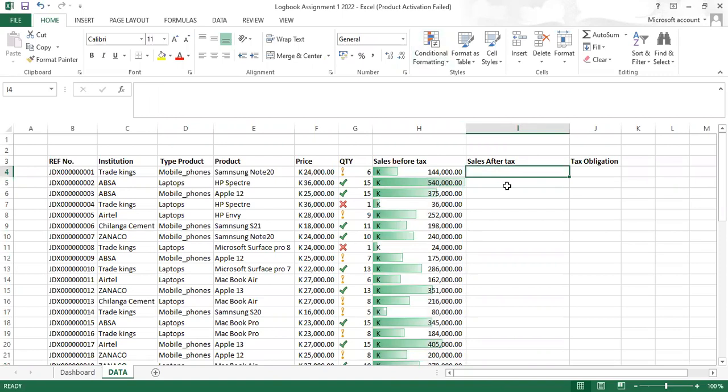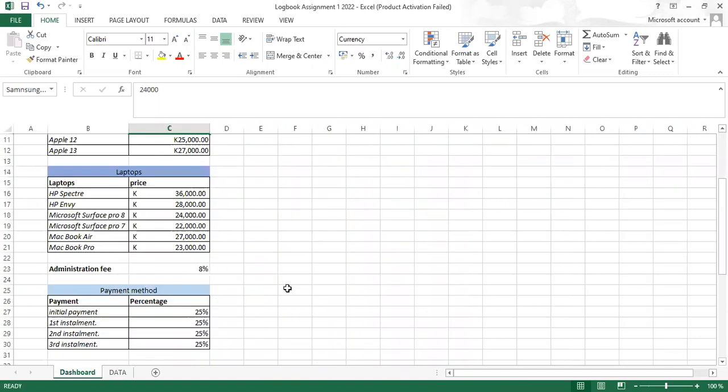Okay, sales after tax, meaning here we are adding tax. We go on the dashboard. In the question, are we given tax? Has anyone seen any tax rate? Okay, so usually we use VAT. What's the prevailing VAT rate this year? What's the VAT rate on the market? 16%.